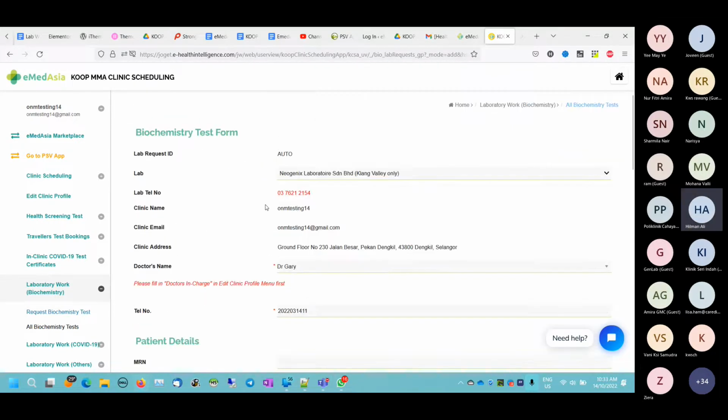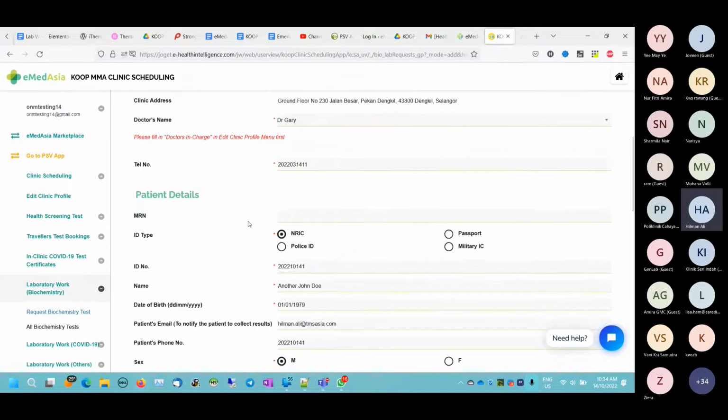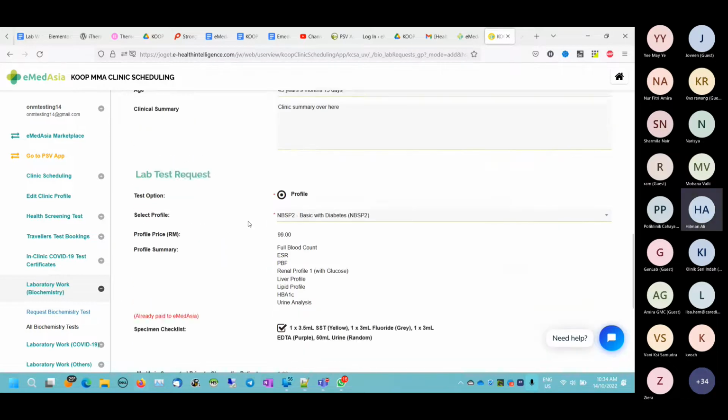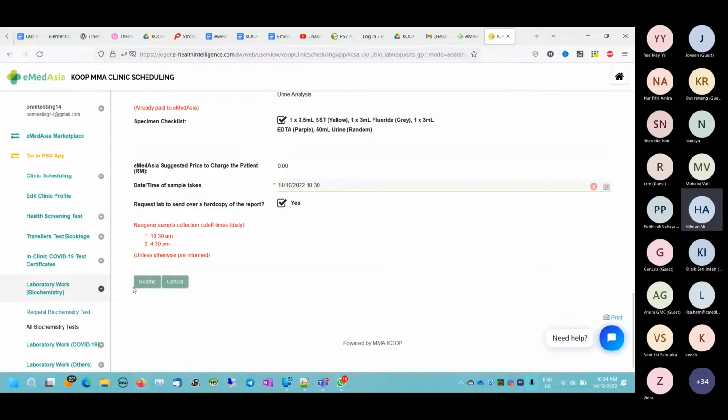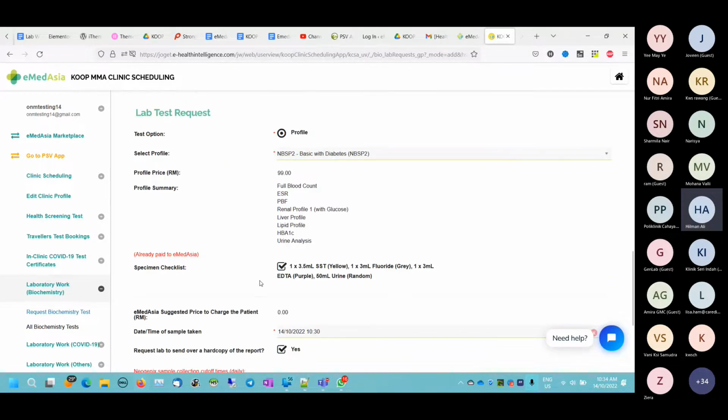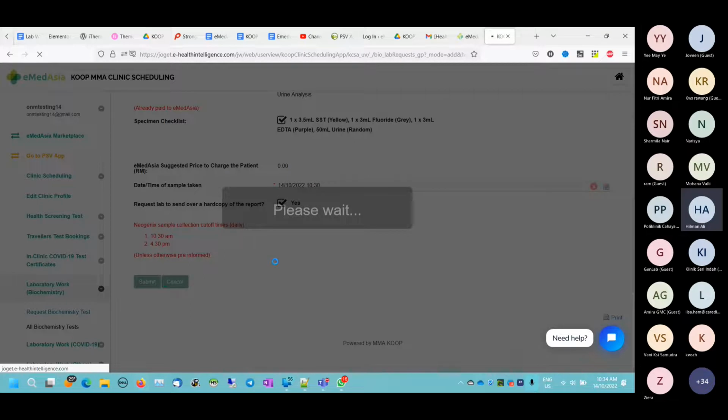I believe you can also ask for the tube, everything required from the lab, using this number as well. You mean if you want to order anything from the lab, you can use this number as well. Okay, now everything is good. You just click on submit. Right, so this is another John Doe. Just click on submit.